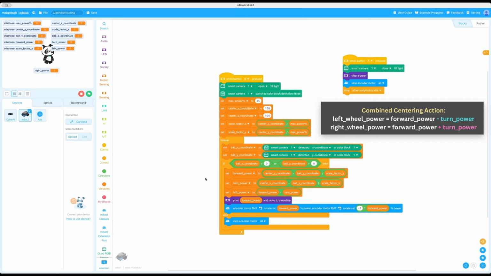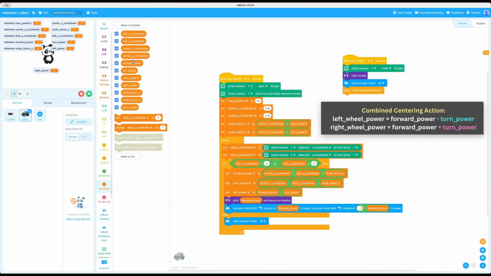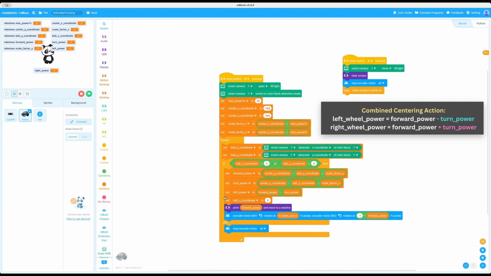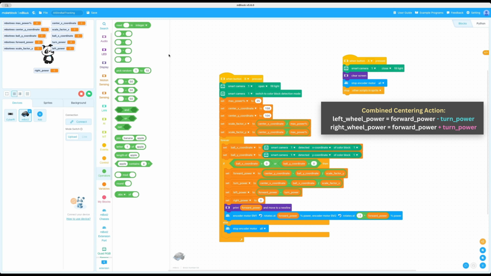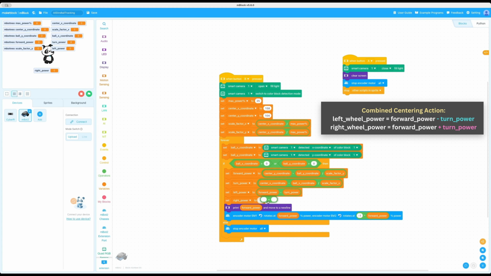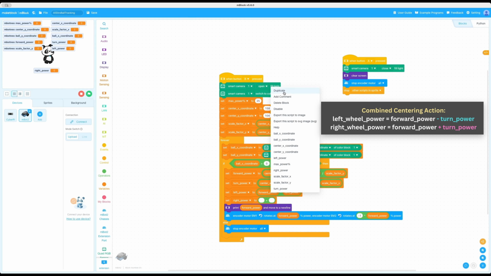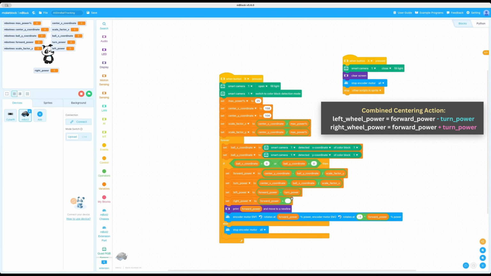Finally, we can also set the right wheel power by going to variables, drag another set block, change this to right power, and this time we want to set it to forward power plus turn power. To do that, get an addition block from operators, and you can duplicate the forward power from here and the turn power from here as well.